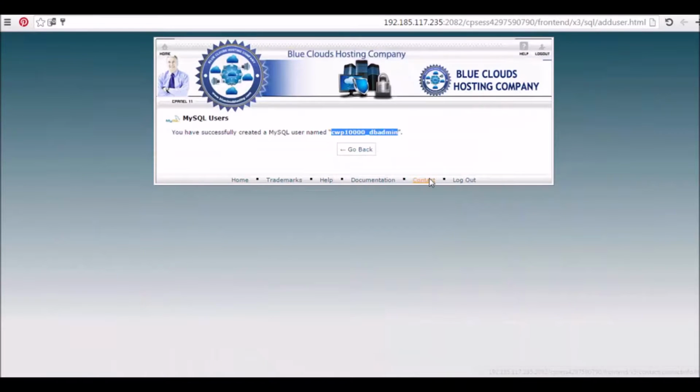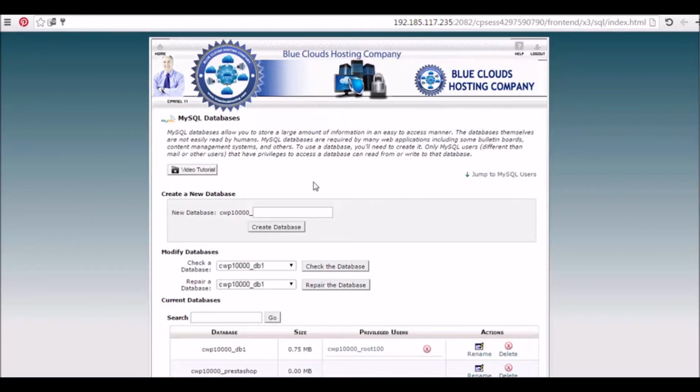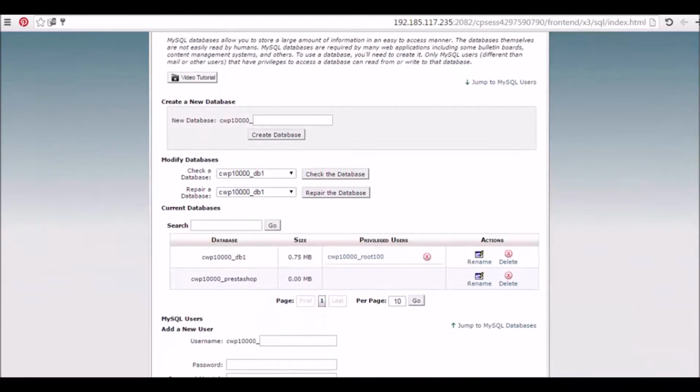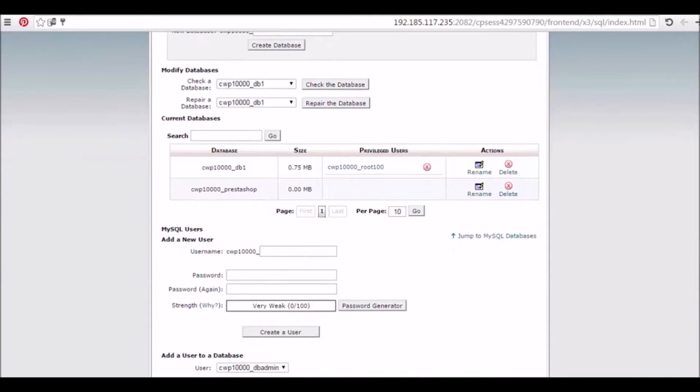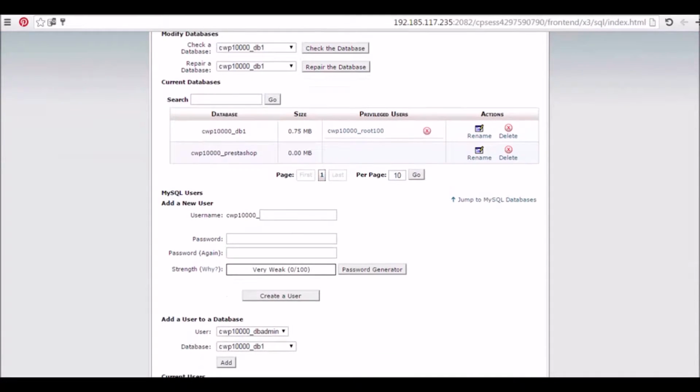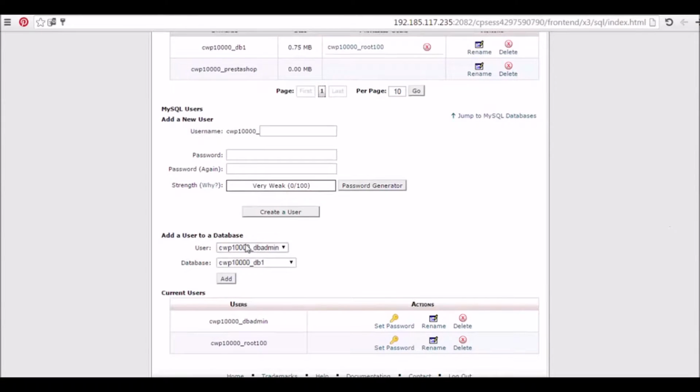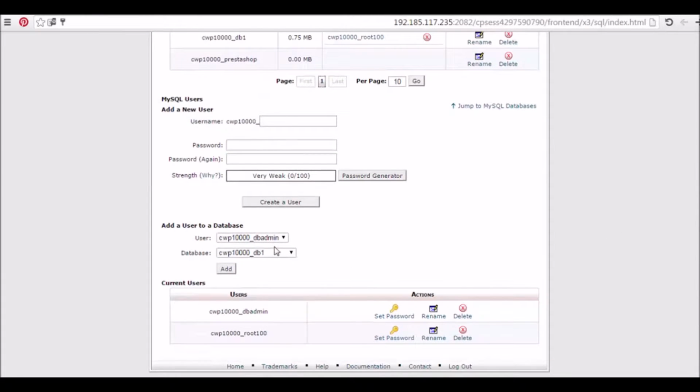And now let's come back here to the server or the hosting package and go back as you see. So now we should add the user for the database name. So let's scroll down to see where the user is. CWP database admin. This is the username, and this is the database for the PrestaShop, CWP 10000 underscore PrestaShop. That's all.